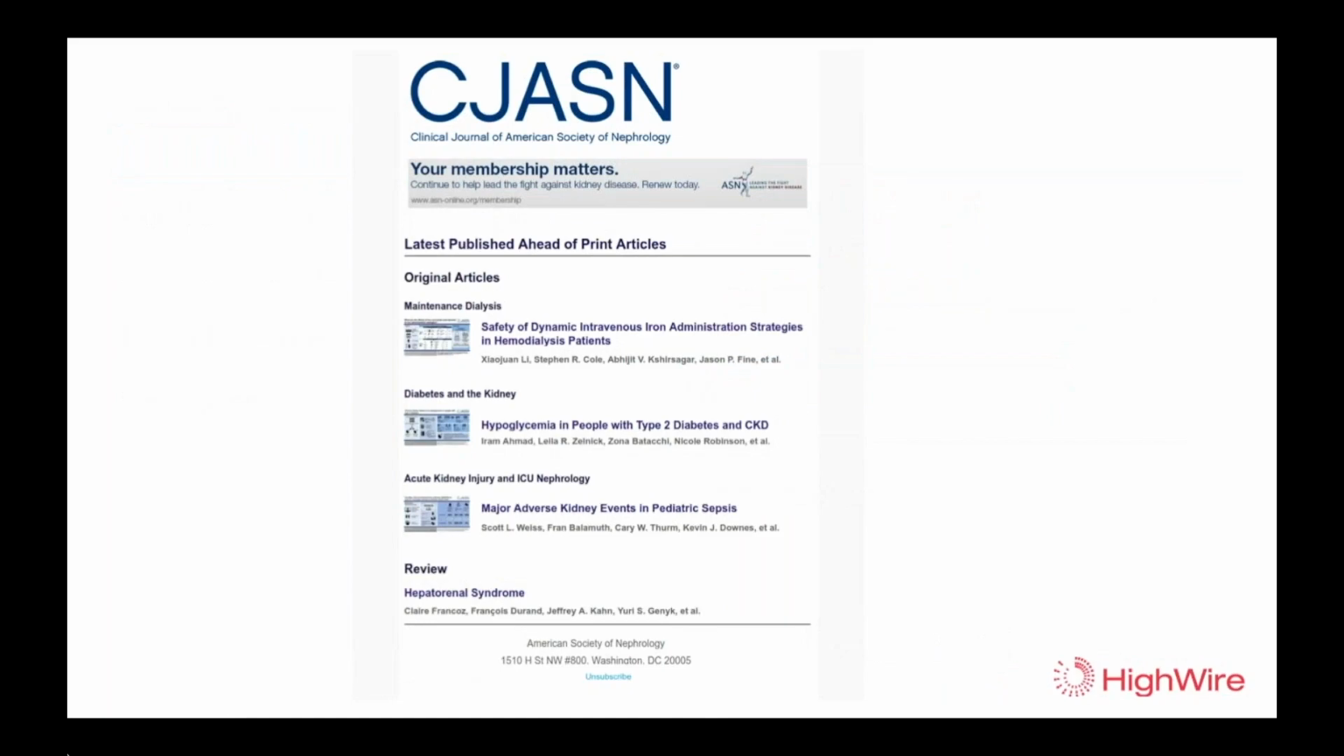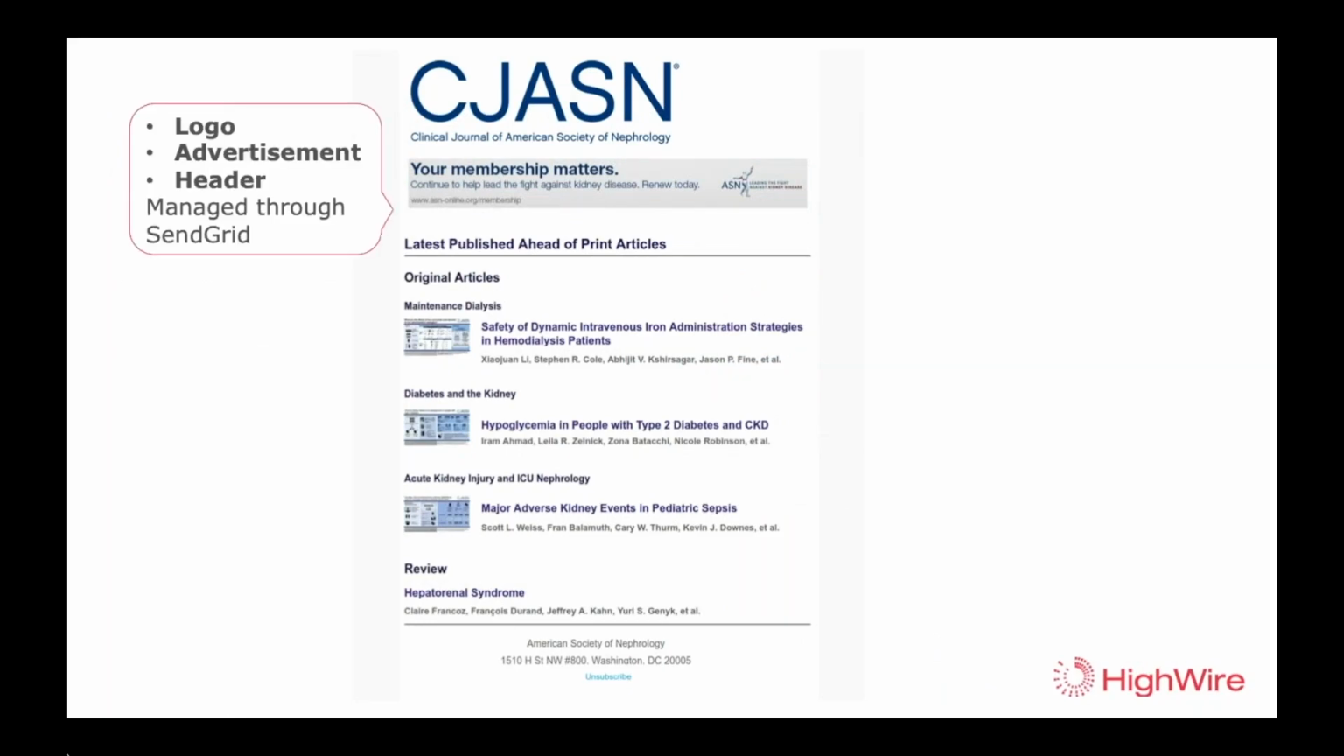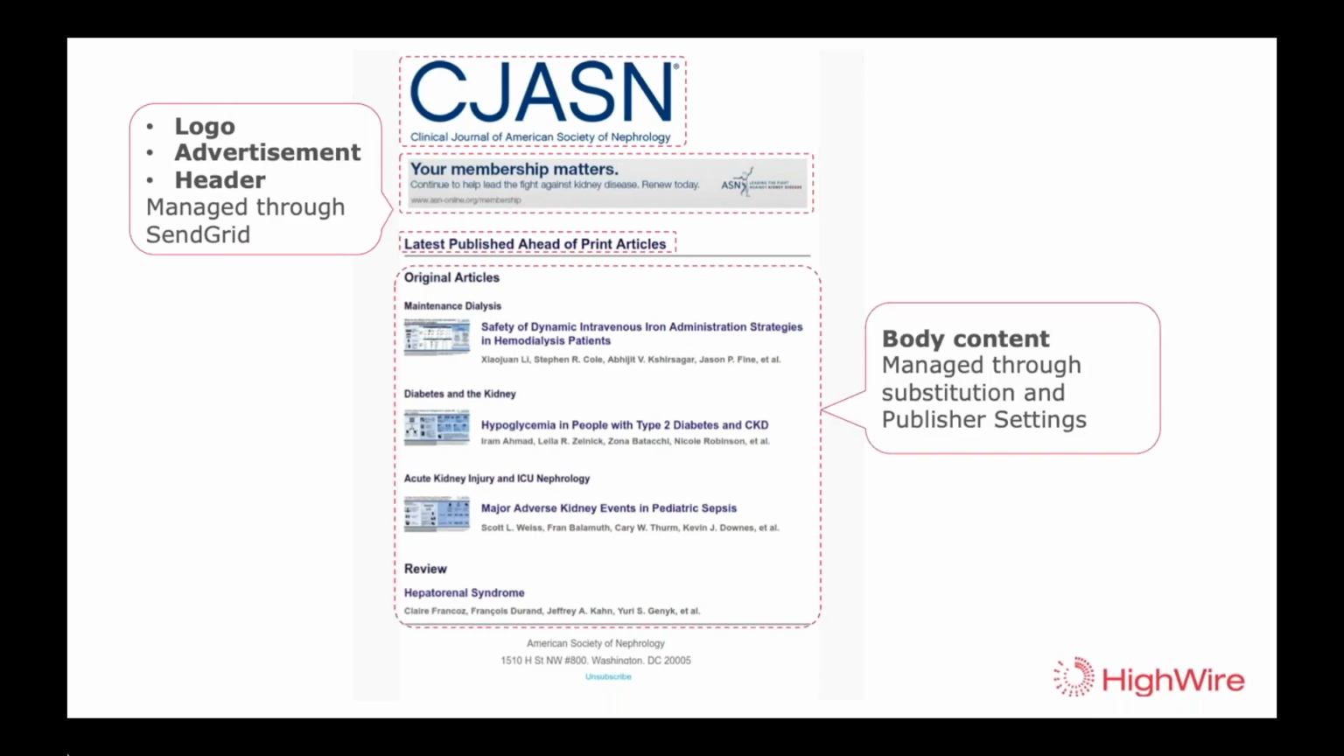So then here's an example PAP alert with the substitution populated. At the top, we have the logo, advertisement, and header, which are all managed through the SendGrid UI and through Ad Butler for the ad, not through the substitutions, and you'll have total control to customize these as you wish. Then the body content is pulled in via the substitution, and the content can be configured through the Publisher Settings UI, which I'll talk about later, including the citation style and the display of article-level images, in this case visual abstracts.